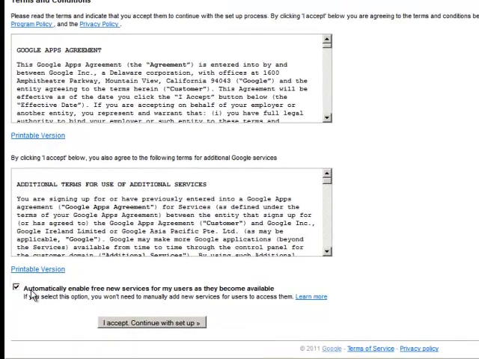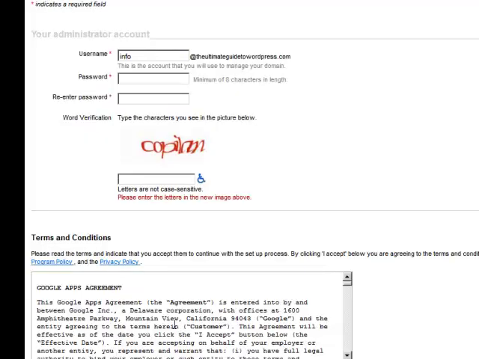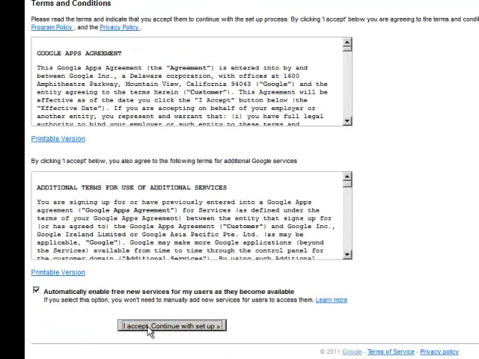And then make sure this is checked, because you want the new stuff to come in as soon as possible. Yeah, I messed up the CAPTCHA. Alright, we'll try again. So if this one works, sometimes I have to try 3 or 4 times before I get it to work.